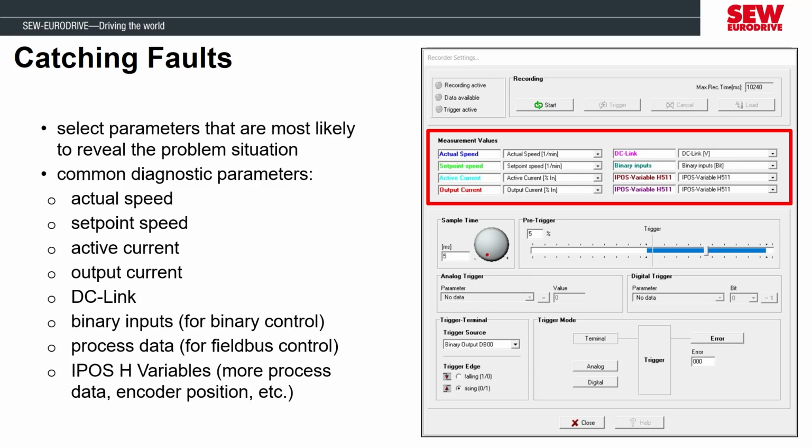When you do record an IPOS variable, it will take up two measurement values. So if you need to remove other values to fit all of the IPOS variables that you want to measure, then it's okay to do that. But I would, at minimum, at least keep the actual speed of the motor and output current of the MOVIDRIVE so that you can determine what the state of the motor was when the scope was captured.